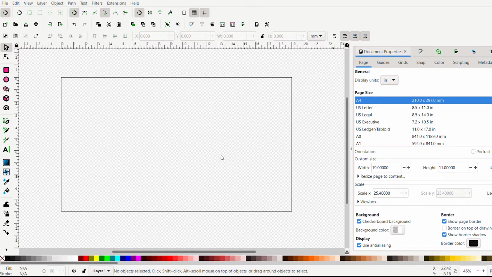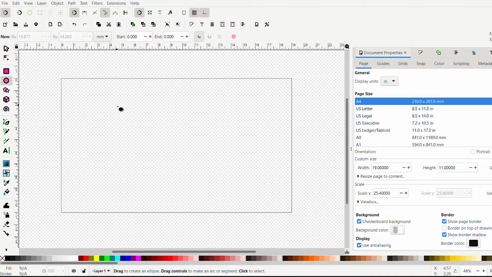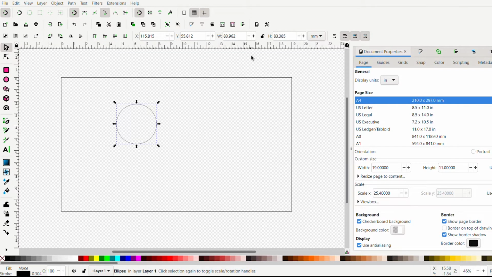So to start off, you're going to want to open up Inkscape. I like to set up my page so that it shows everything in inches, and I usually like to set it up so that the page is about the same size as the Glowforge bed. So I usually set it up so it's 19 inches wide and 11 inches high. So I'm going to start off showing you the wrong way to add text from Inkscape into your Glowforge project.